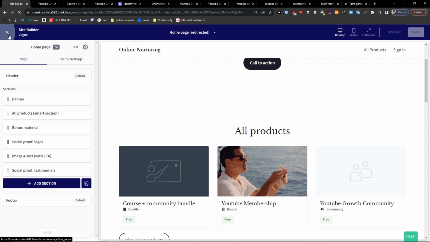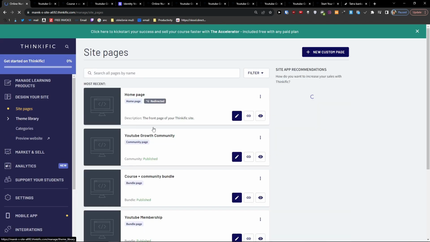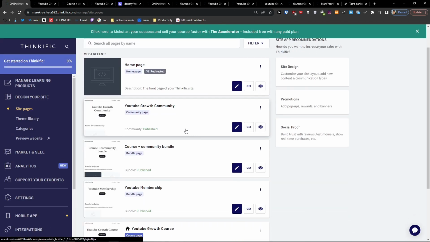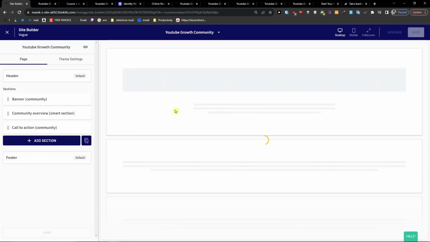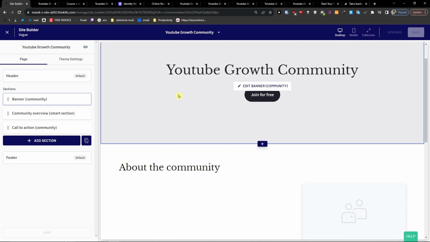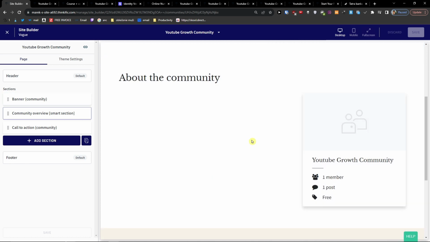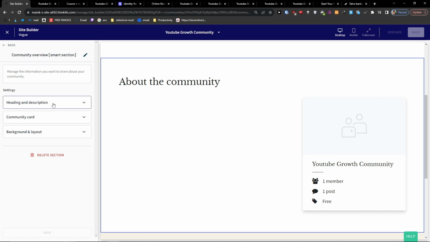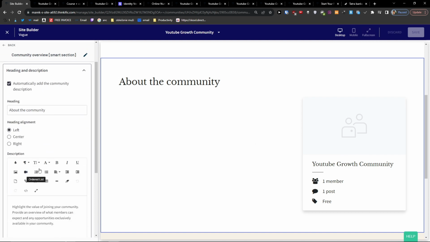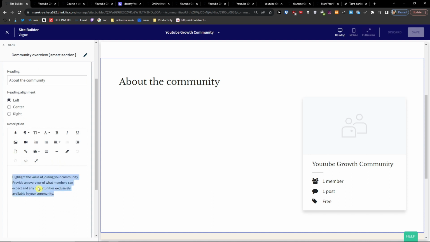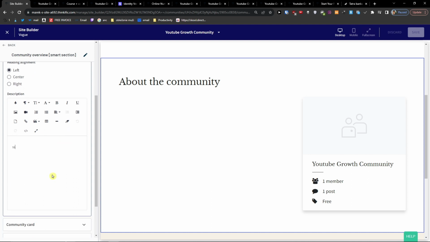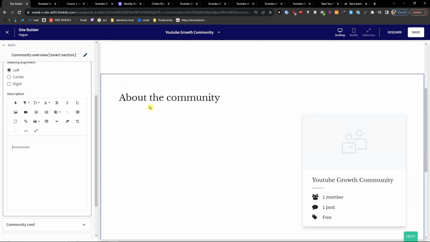Let me show you. Go back to your different page where you have saved pages. Let's say that you want to edit the page for the community page. YouTube Growth Community, about the community, and I can edit the community overview. And you can have the heading and description here, right? And here you just write something about the community.